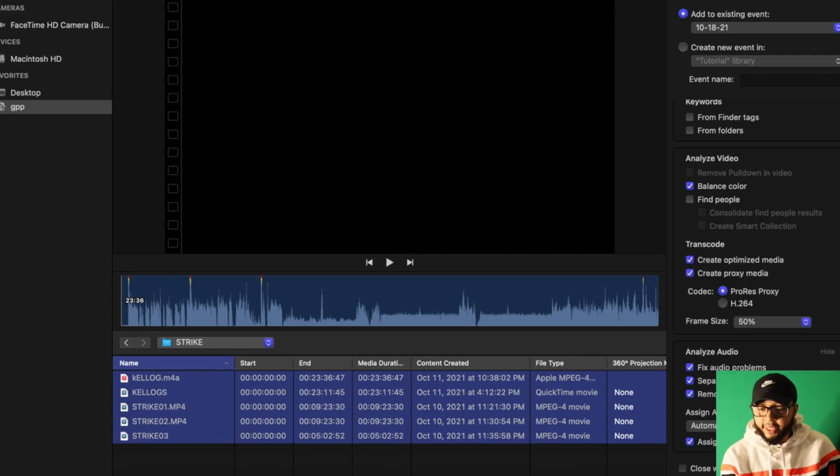If you go down to analyze audio, you'll see fix audio problems, separate mono and group stereo audio, and remove silent channels. All of those are perfect and fine. However, for this one, I'll leave them unchecked because if you do fix audio problems, sometimes it does it in a way that's just awkward. It sounds robotic. For the importing phase, I think that's it. You just gotta press import all and everything will be there in the library.